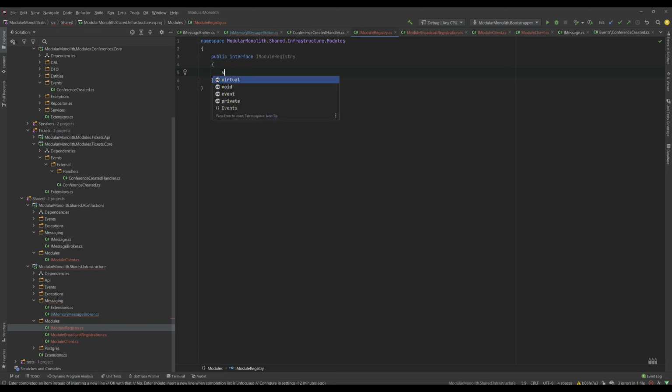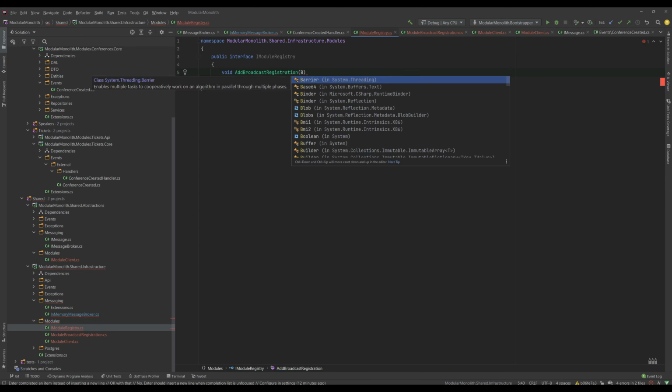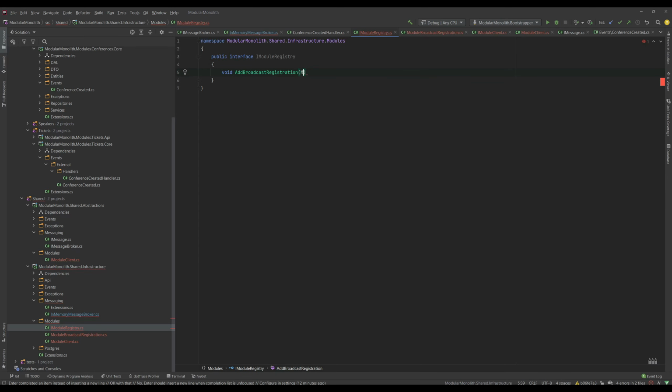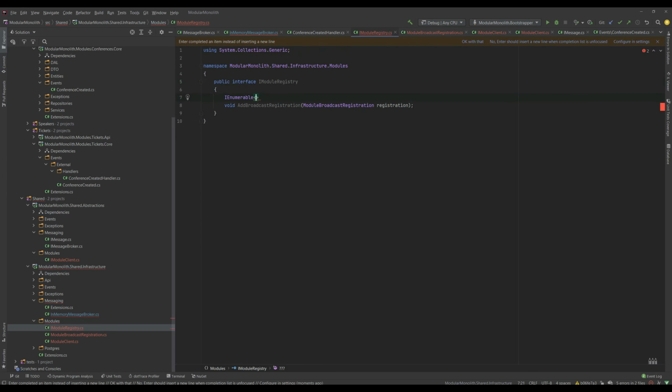First one will be adding the registration. So I will just create the method void AddBroadcastRegistration, which will accept ModuleBroadcastRegistration. And the second thing will be maybe IEnumerable of this ModuleBroadcastRegistration. I will just call this GetBroadcastRegistrations. Let me just type it, because as you already see, I'm very likely to make a lot of typos, which, if you watch the Distributed .NET Core, you probably know that I'm quite known for this. Yeah, so we have the registry.